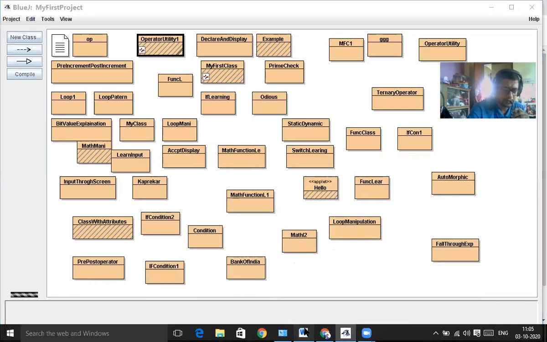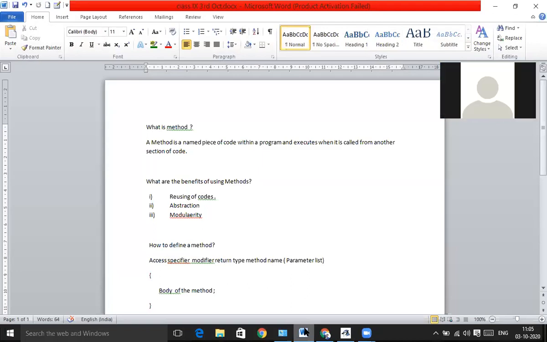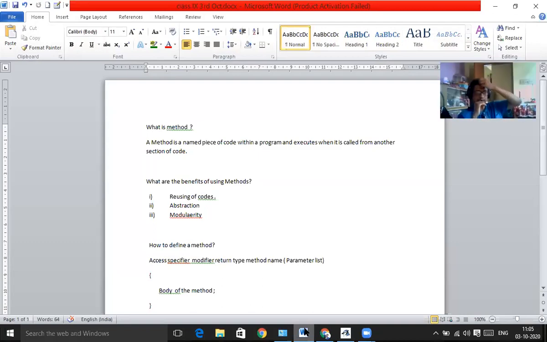Can you see my screen? What screen can you see on the screen? Is it Microsoft Word? PowerPoint? No, it's a PowerPoint. It's a Microsoft Word, sir. It's a Microsoft Word. So what is method? The answer is written: what is method.